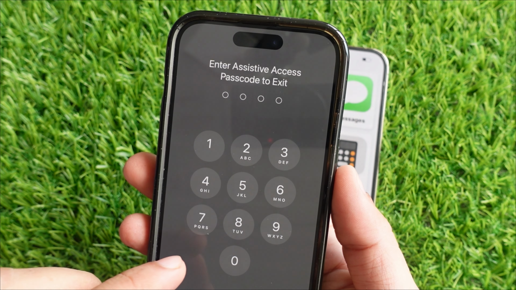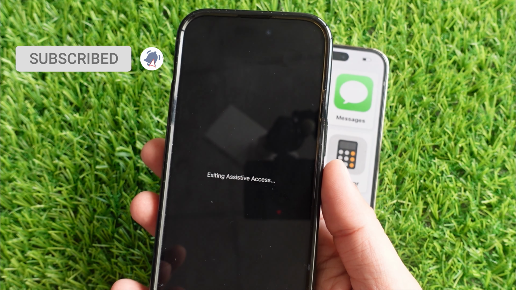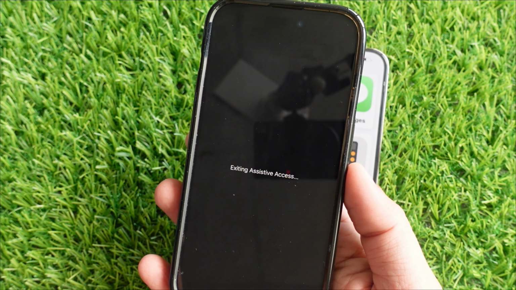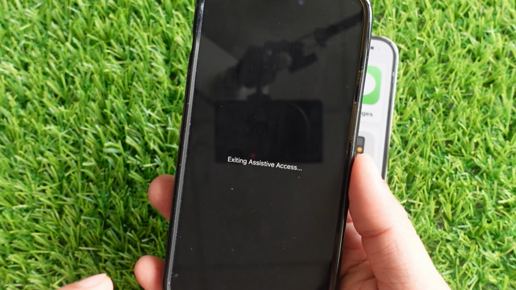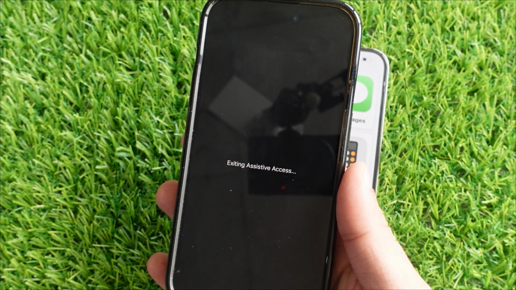Your device will ask you to enter an Assistive Access passcode. Enter the password and wait for a few seconds. Your iPhone screen will turn black and show a message like Exiting Assistive Access. Now your iPhone will return to its regular iOS interface.